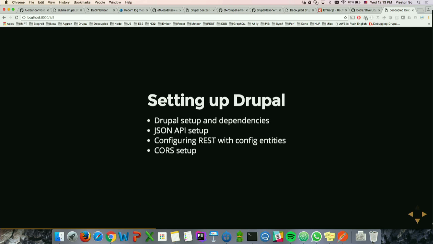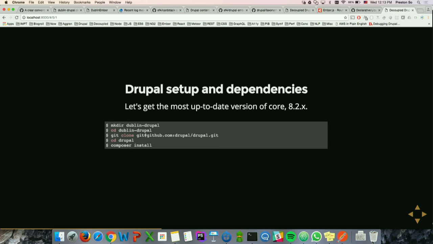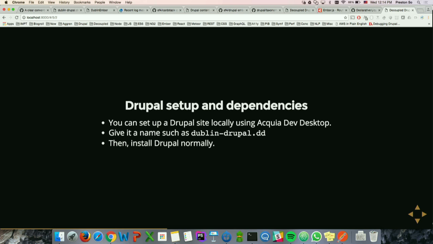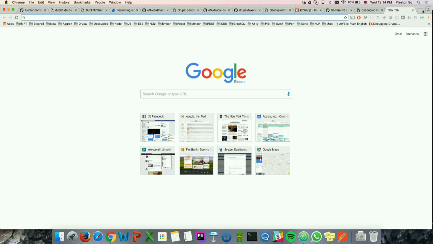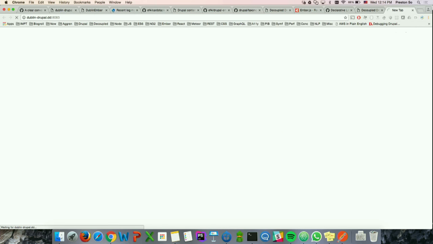All right, so let's talk about setting up Drupal. And this is something that is very important because we're not actually going to be using core REST. JSON API does build on top of core REST, but we're not going to be using the core REST API as you might know it traditionally. By the way, this is Drupal 8.2. So what I'm going to do is I've got my Drupal site already set up, right? And what you want to do is get the most recent version off of Drupal.org, or off of GitHub, if you so choose. And obviously, you want to run Composer install, as you normally do. You can set up a Drupal site locally using Acquia Dev Desktop, and that's something I've done here, which is just set up a quick local site using Acquia Dev Desktop. So just to show you very quickly what that looks like, here's my site.